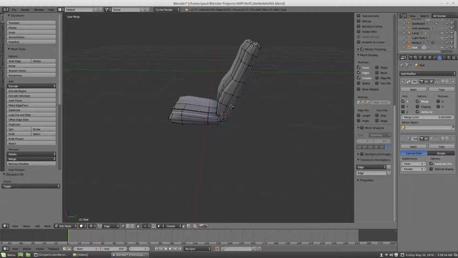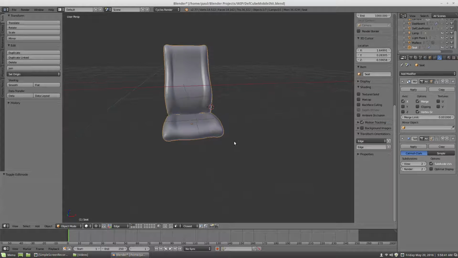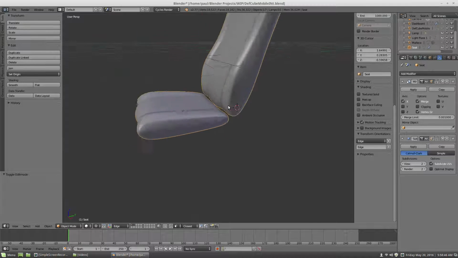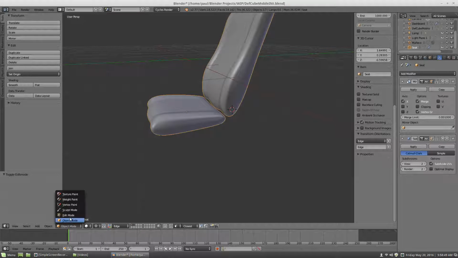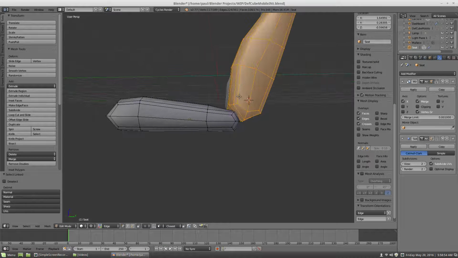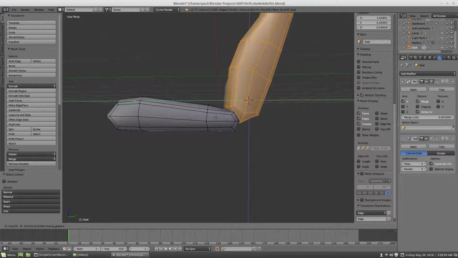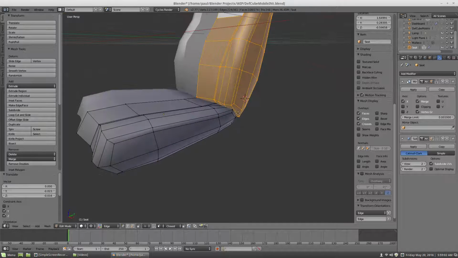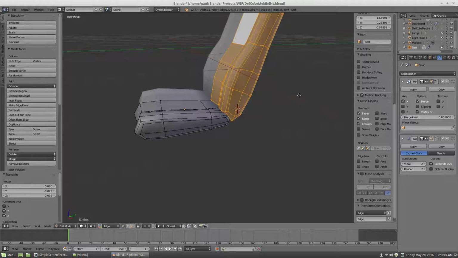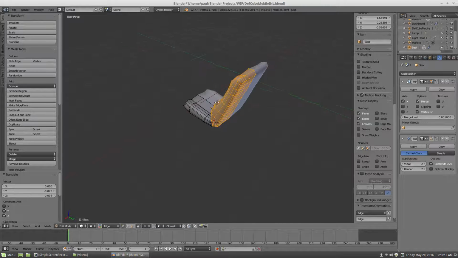That'll be good enough for our seat. Looks like a seat to me. And move this in a little bit tighter. Not too much of a gap there, they just kind of rest against each other a little bit. Cushioning gives, so they do touch a little bit.